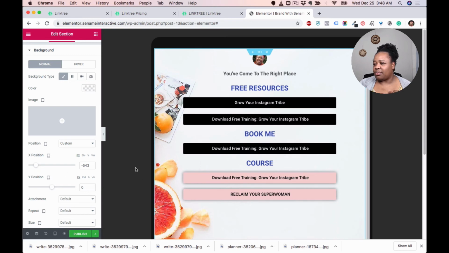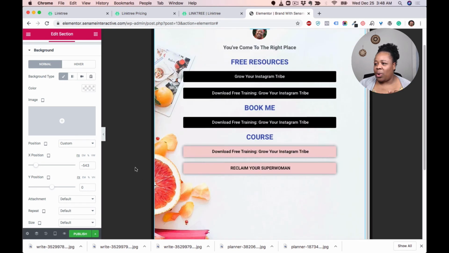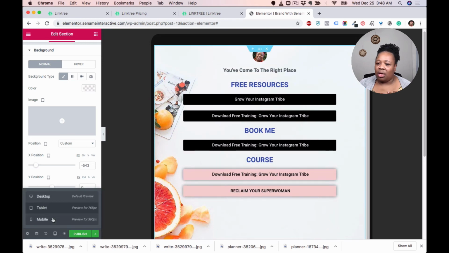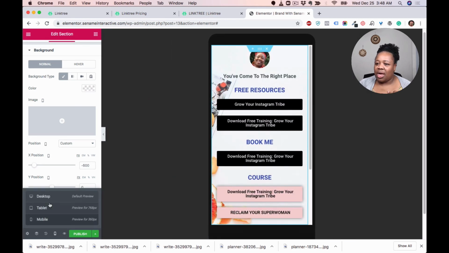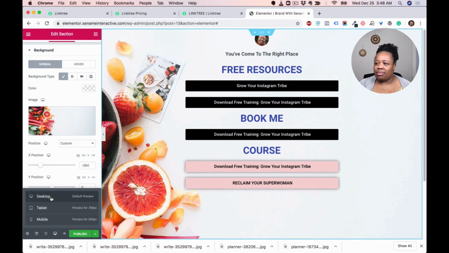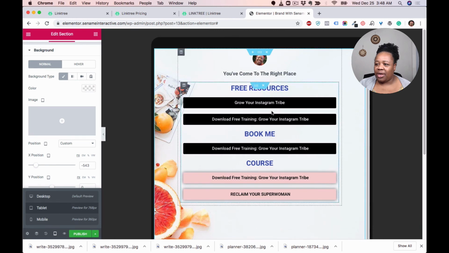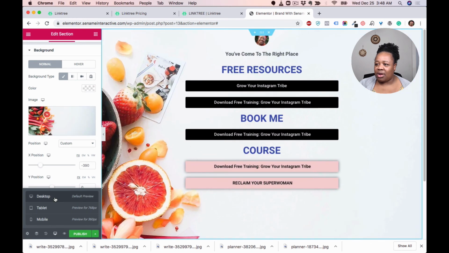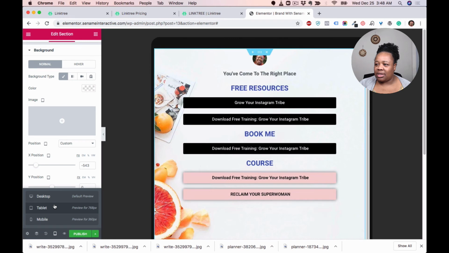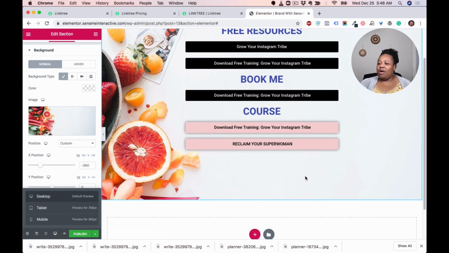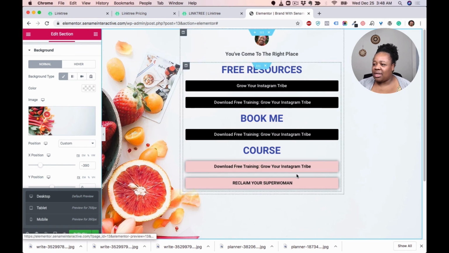There we go. And so we're looking good on tablet as well. Looking good on mobile. And perfect. I know it kind of looks a little bigger here than it is on tablet. Let's see. Oh, they look about the same. All right, so that is it.